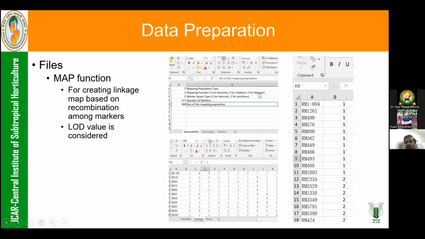Mapping function may be Kosambi, Haldane, or Morgan. A mapping function is meant to account for anomalies like double crossover and interference. In the Morgan mapping function, the first one, no double crossovers were considered between two genes. Haldane proposed that double crossing over may happen and you get parental types only. Double crossover will lead to parental types, so though recombination is going on, you get parental type, and the recombination frequency goes down.